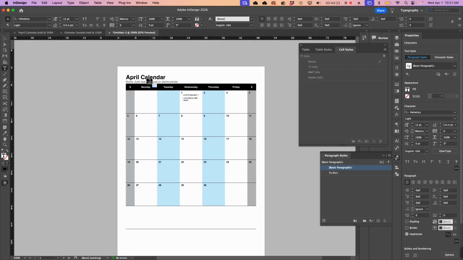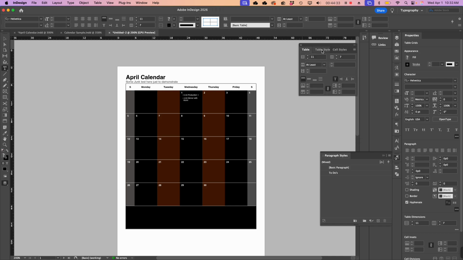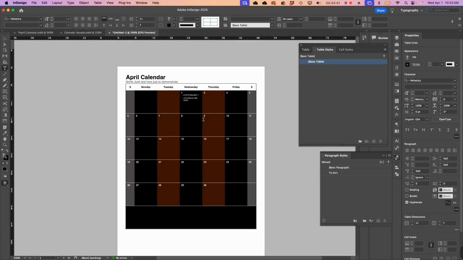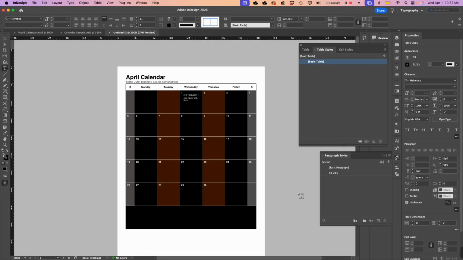I can always select my table styles as well and go into my table and make other edits there. It's just using this basic table style. I could modify this a little bit if I needed to, but we'll just keep it simple.